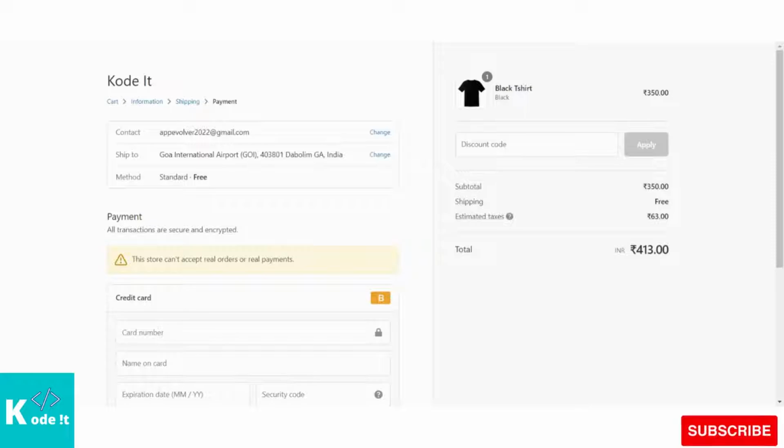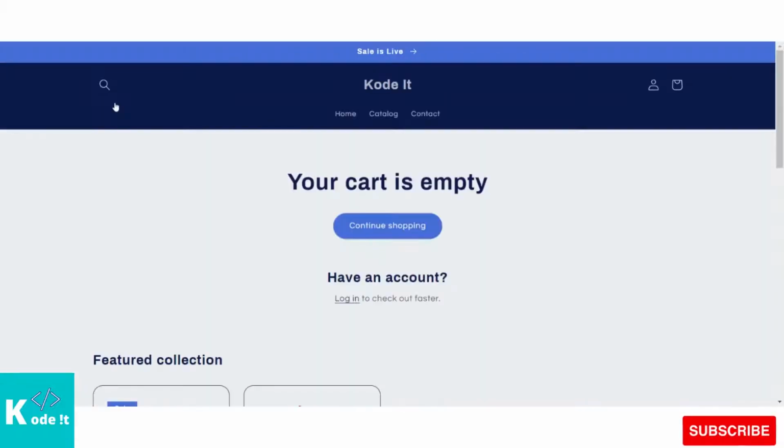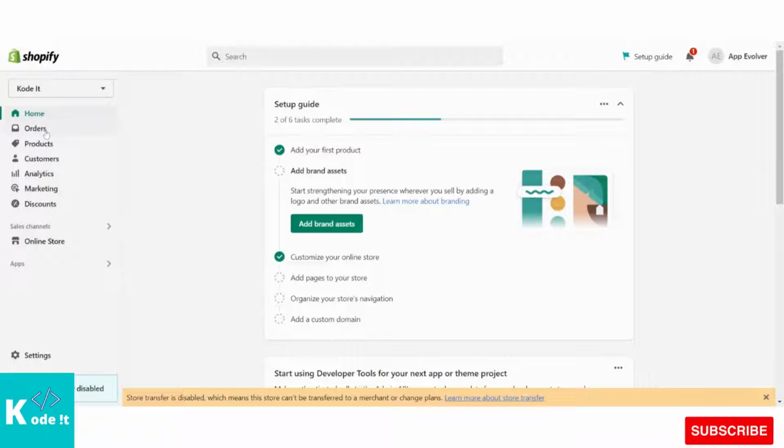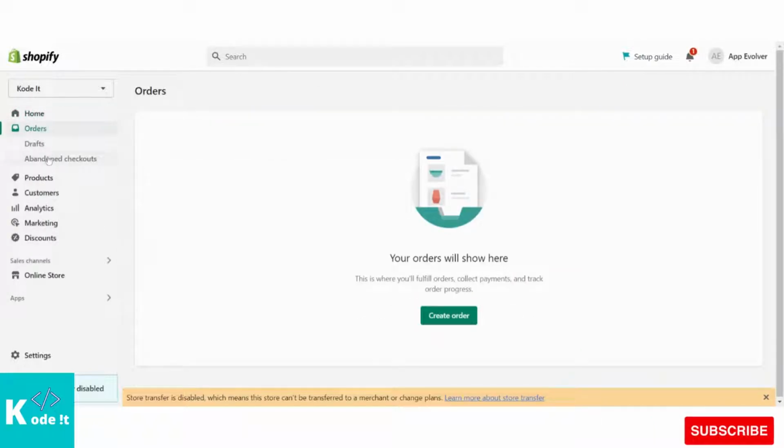Now from this page, I'm going to navigate back to the cart page. So guys, in this case, our product has been abandoned. So let us check the Shopify backend. So let's open orders, and under orders we need to open abandoned checkouts.